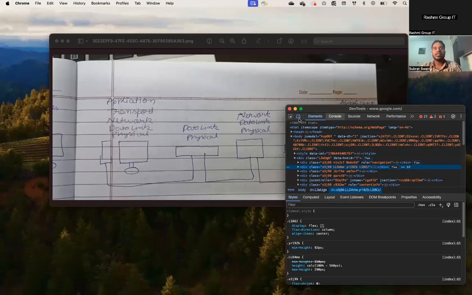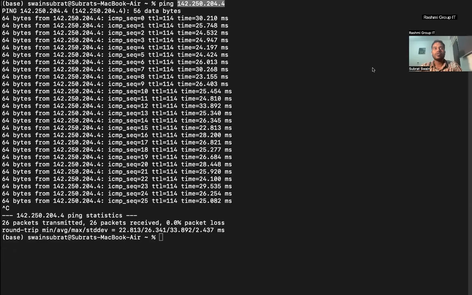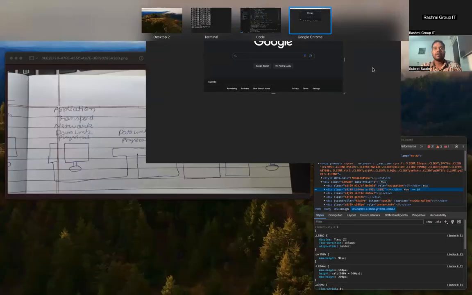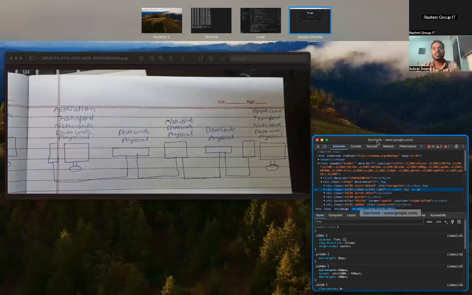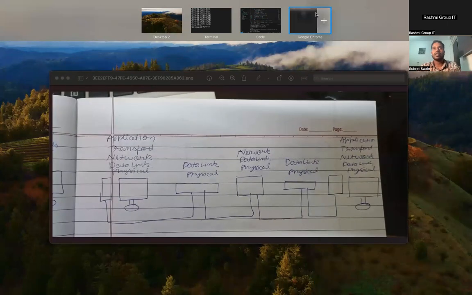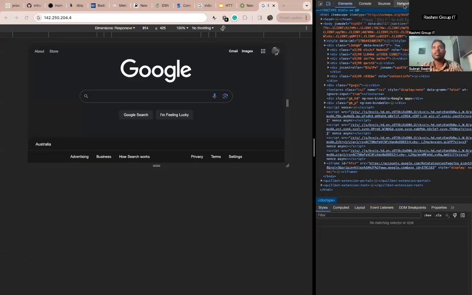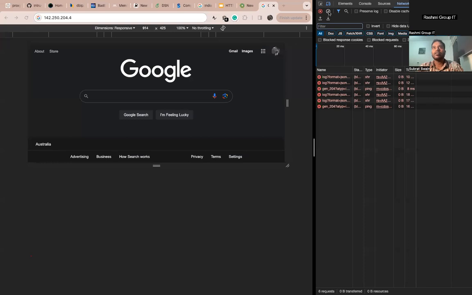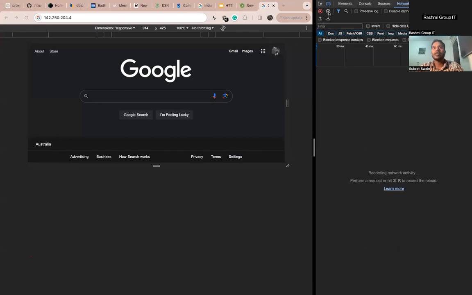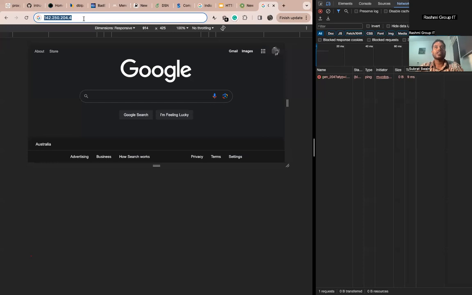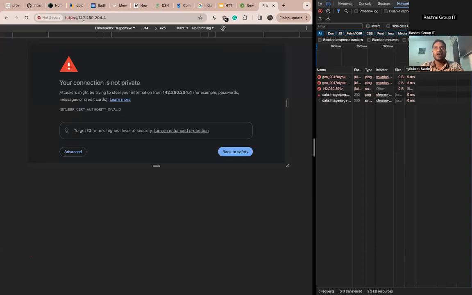Go to my browser and inspect. Yeah, and let me go to the network tab and clear all these things. Yeah, so I've cleared everything, and I'll go to this web address. Okay, and hit enter.